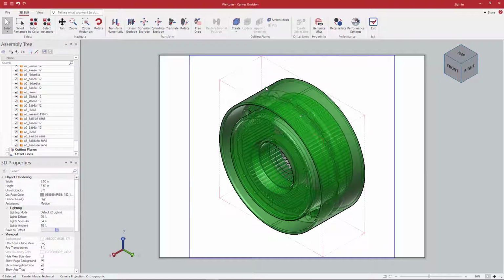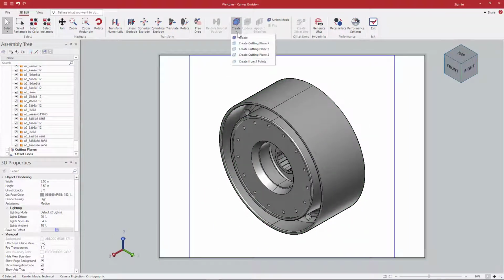Now I'll go back to the Cutting Plane ribbon drop-down menu again and select the cutting planes X, Y, and Z. These allow me to create a cutting plane along a certain axis. So I will select the Create Cutting Plane X, and when I move my cursor to the model, the red pointer from before will always be facing the X plane. I can click to place the plane anywhere.